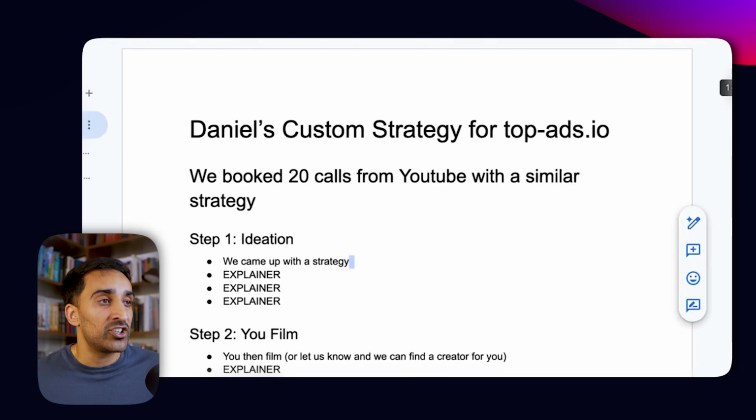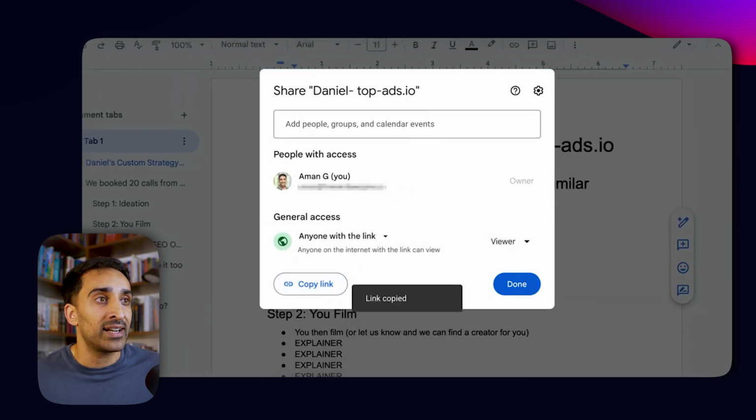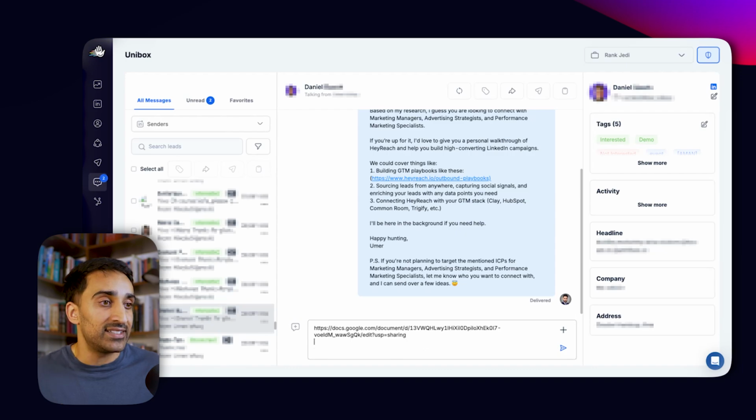Now all I got to do is click share. General access, anyone can view. And I'm going to copy that link and head over back to HeyReach, paste the URL and send it to the lead. And there you go. I was able to go from HeyReach into Clay, into make.com, and then create a personalized lead magnet.